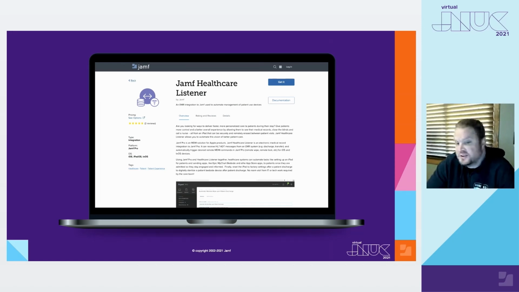If your user is using cognition to parse difficult language on the listing, they are not using that brain power to make a decision on if they want to use your integration or not. Followed by a very direct declaration of how it can benefit them, again in clear and simple language. The Jamf Healthcare Listener allows you to automate this vision of better patient care. So in 3 sentences, we have taken care of the top 3 questions we need to answer for the user.